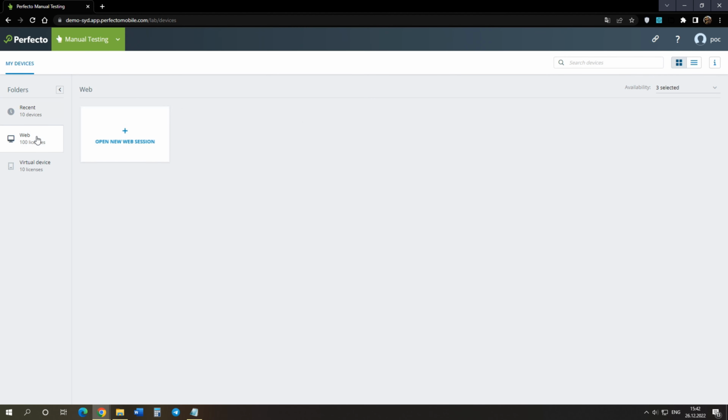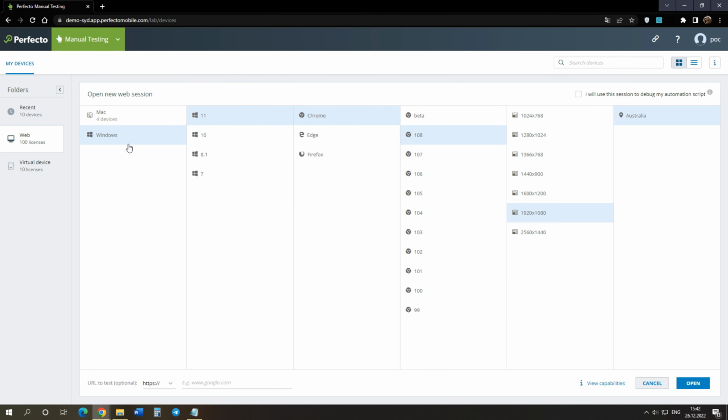Go to the web section. I will use the device on Windows 11. As a browser, I will choose Google Chrome of the latest official version and Full HD screen resolution. Okay, let's start.